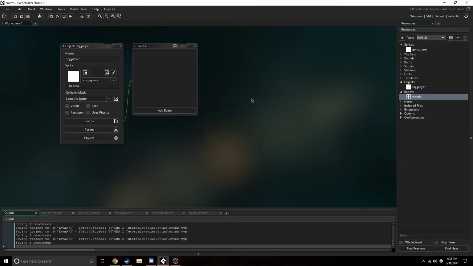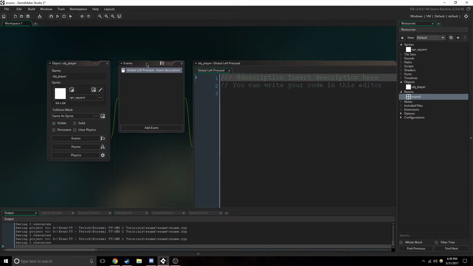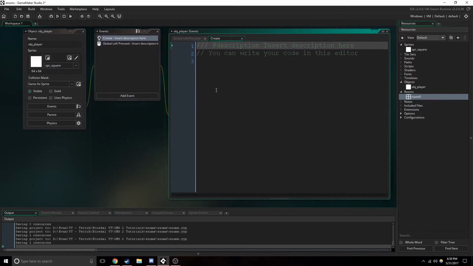So, how are we going to go about doing this? Well, first we're going to want to add a mouse global left pressed event. And global means that this mouse is being clicked anywhere on the entire screen. If it was just left pressed, then it would mean that it was being clicked on the actual sprite of the object. And we're also going to want to have a create event.